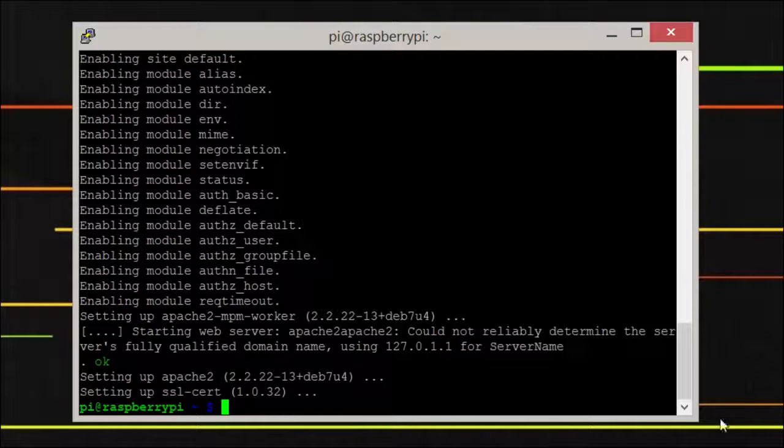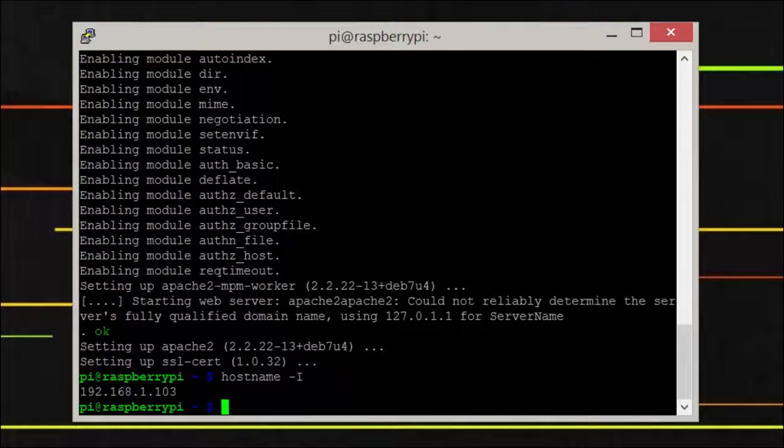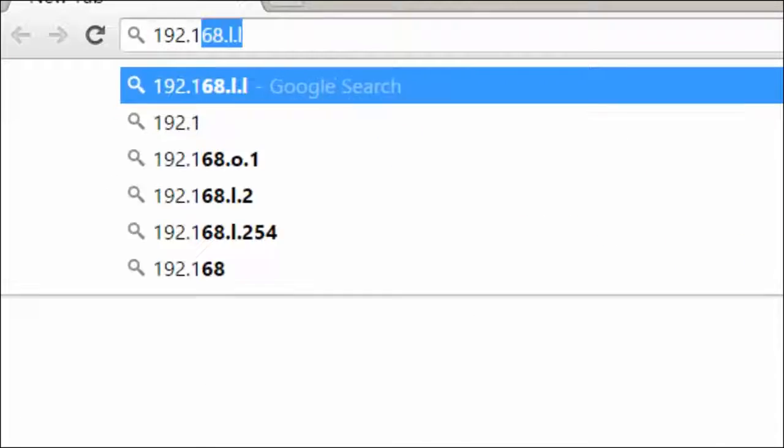Now let's get the IP of our Pi by typing hostname space dash capital I. Now enter this IP into your browser and it should take you to a page like this one.